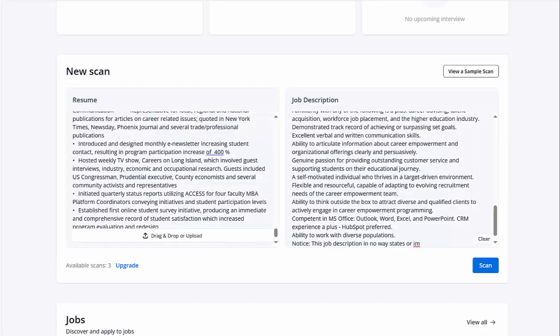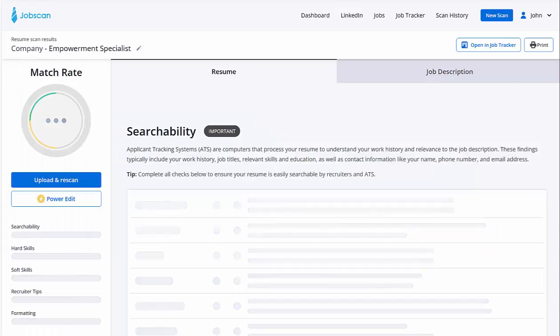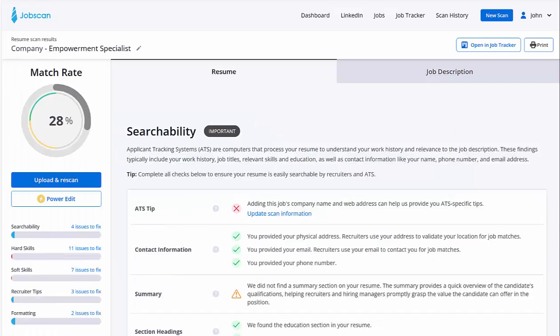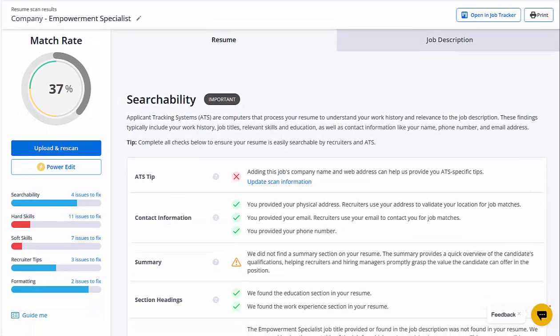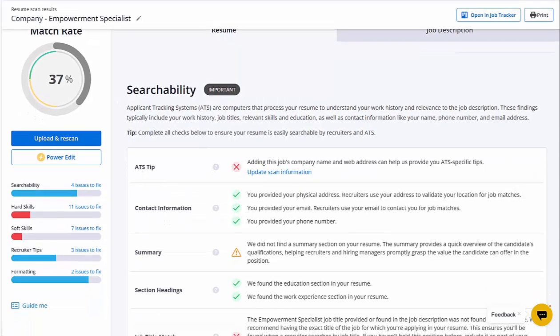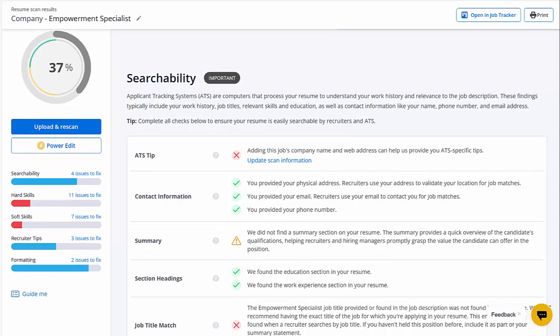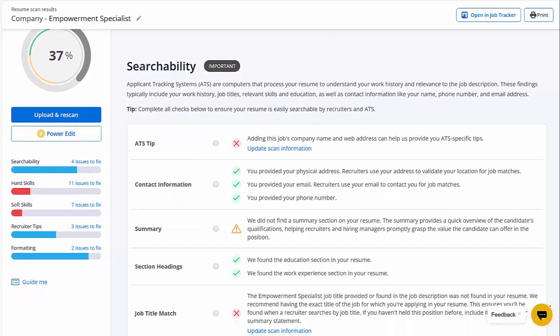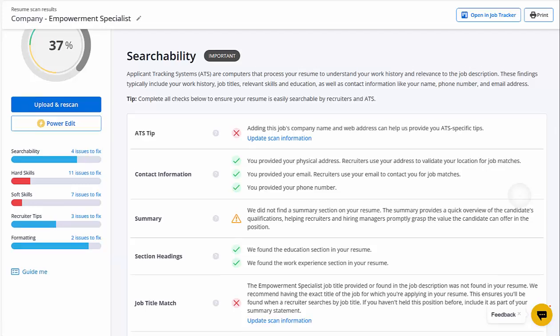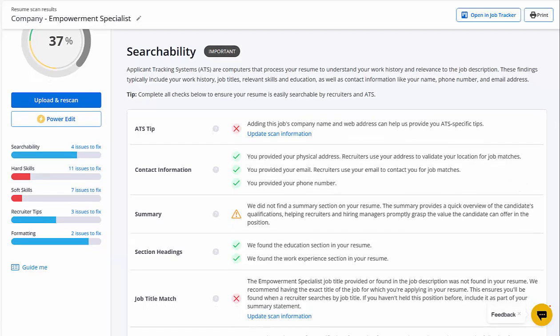And this you should do for every job that you're applying to. Then what Jobscan does is it gives you a match rate percentage, and it gives you a report. So I'm not doing well here. I applied for a job where I have somewhat different skills, but it also tells you how you might strengthen your resume.